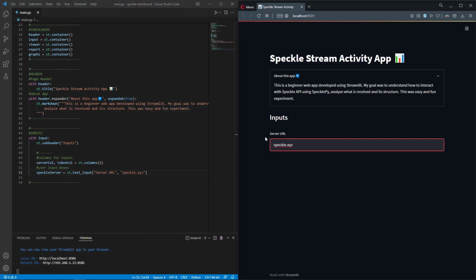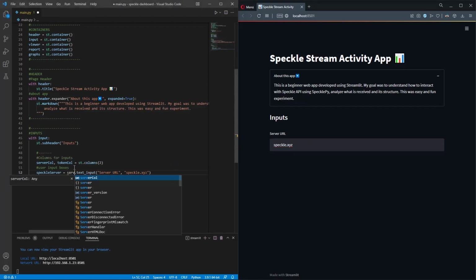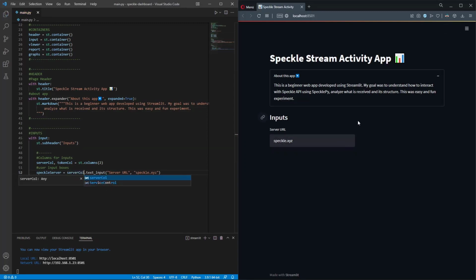But as you can see, it expands the whole width of the page. I don't want that. I want half of it maybe, or a third of it. So I need to initiate this user input with the column, and instead of st, I'm going to say server column and save it. Now, as you can see, 2 columns are created side by side. And when I say server column text input, the text input is being stored and using the width of our column.